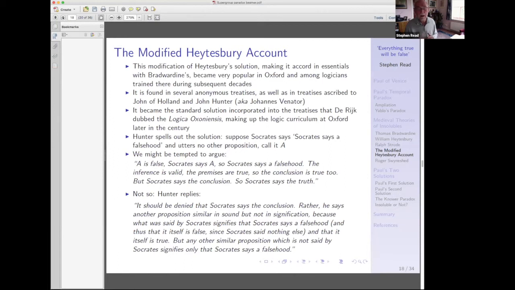And Hunter, as I say, spells out the solution. Socrates says a falsehood, and that has no other proposition, call it A. We might be tempted to argue A is false, Socrates says A, so Socrates says a falsehood. The inference is valid, the premises are true, so the conclusion is true, but Socrates says the conclusion, so Socrates says the truth. No, Hunter says, it should be denied that Socrates says the conclusion.